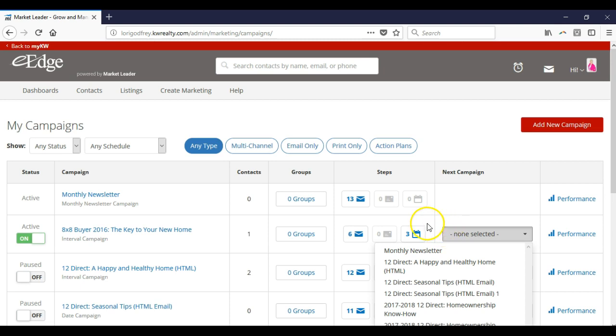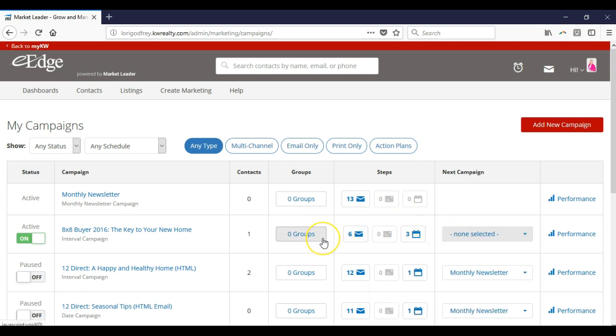The cool thing about this is under the groups section, if you add contacts to the campaign under groups, then whenever you add a new contact to that group that fits the specification of the campaign, so maybe it's an email campaign and you've added a 12 direct group on here, and you add a brand new person to your contacts and put them in the 12 direct group and they have an active email, then they would automatically be added to this campaign. That's the cool part about this, just to give you a heads up.